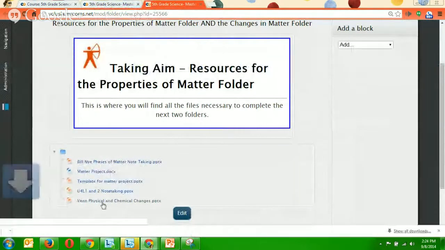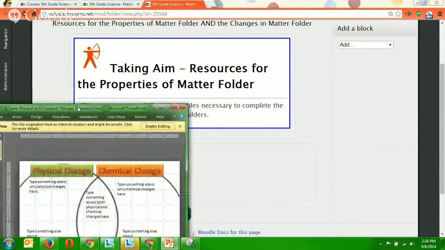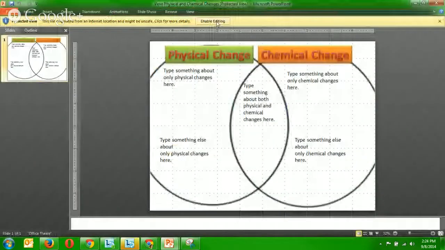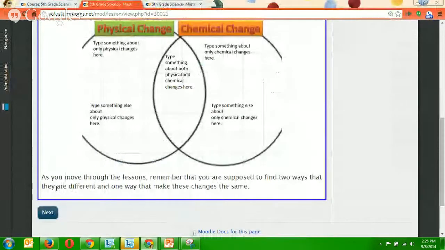Venn diagram right here. This is Chrome, so it goes to the bottom. Click on it when it's downloaded, and then it'll come right up. Let's take a look. Remember, you can do it on the screen, or you can make your own Venn diagram with paper and pencil. If you're going to do it on the screen, you have to enable editing. It says type something about only physical changes. Type something else about only physical changes. Type something about both chemical and physical changes, so something they have in common. And then over here you're typing things that only chemical changes do or have to do with. So now that we've got that, let's keep going through the lesson.